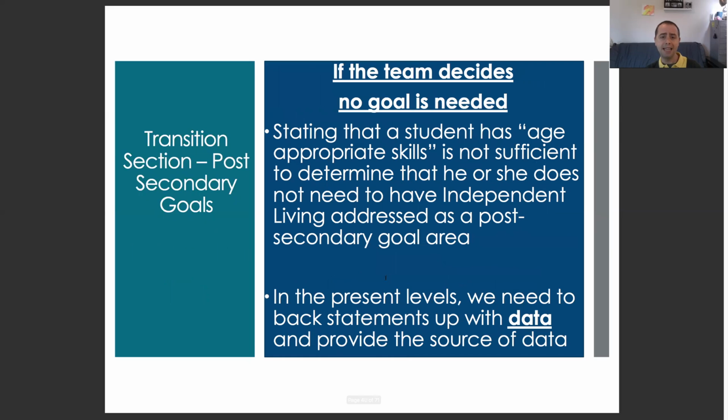So stating that the student has age-appropriate skills, that's not sufficient enough. We need to give that student assessments and saying, you know what, we're going to make sure that this student does not need a goal, and the reason why is based on this, this, and this.